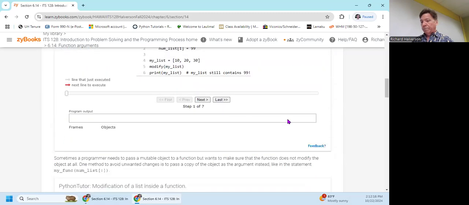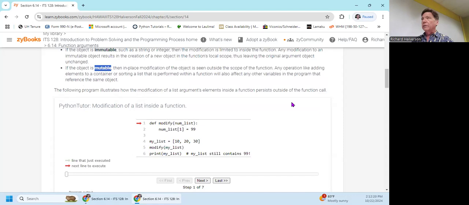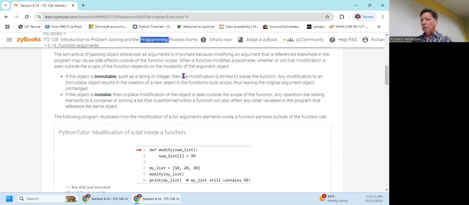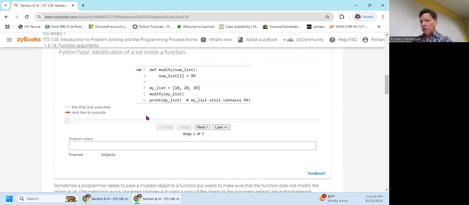All right, so lists are mutable and strings are not mutable. Strings are immutable. It means you can't change strings, but you can change a list. Okay, so let's see what this does.